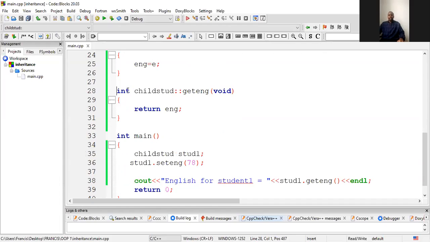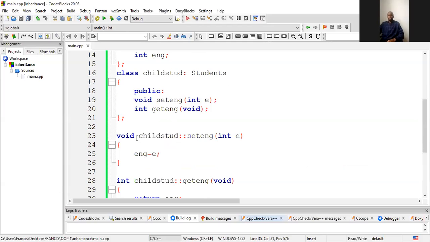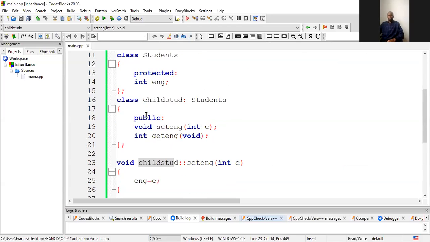Okay, and then here we have int child student, then get English void because there's nothing to get yet until the programmer sets a value. Okay, then return English. When this function is called, it's going to return this value English. So when you go to the main method, can you see what has happened? In the main method, we've just declared an object for child student because it is the one which has public members.